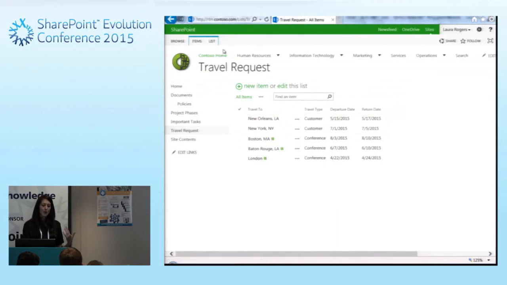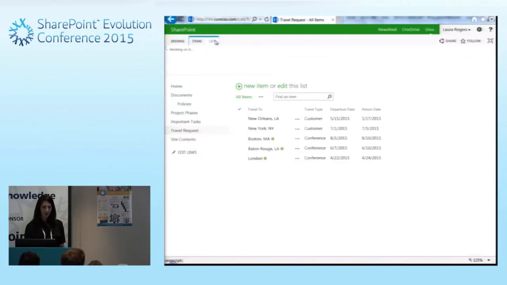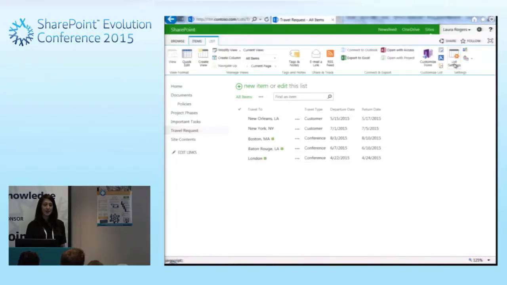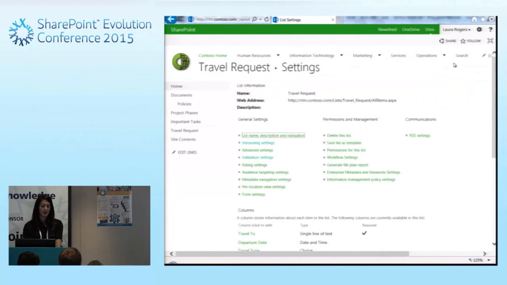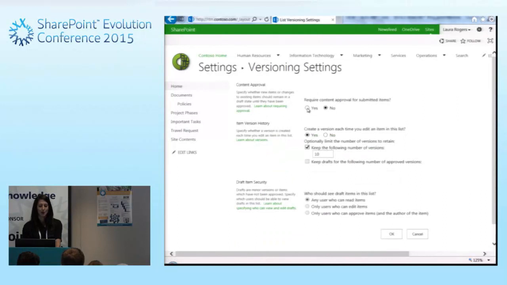All right, so content approval is something that exists in every list and library in SharePoint. It's been around for a couple of versions of SharePoint. It's simply something that you turn off or on. So I go to list settings here, or if it's a library, library settings. And I go to versioning settings, which is a little misleading. And here it is, require content approval. So I simply change that to yes.